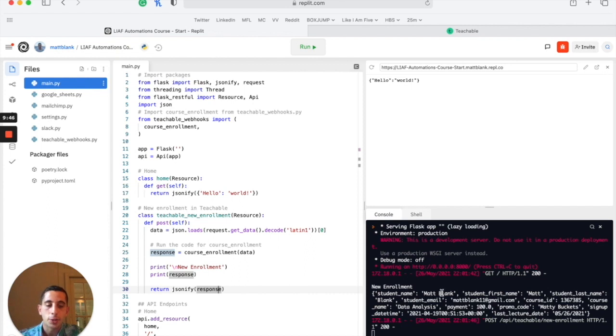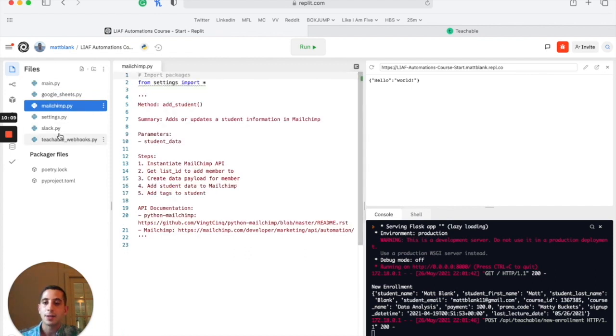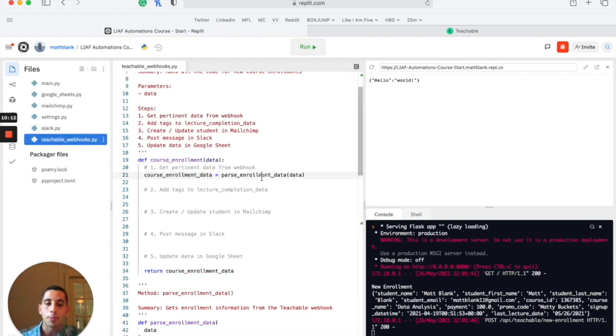We get the student name, which is Matt blank, my first name, Matt, last name blank, my email, etc. So we have all this information. And so now every single time our webhook gets hit, it's currently just parsing the information that we want and returning it and printing it out. But what we'll see over the subsequent videos is that we can take that a few steps further and not only get that data and parse it, but also use the Mailchimp API to add data to Mailchimp, send a message in Slack, update data in Google Sheets. We can really use it to code whatever we want.